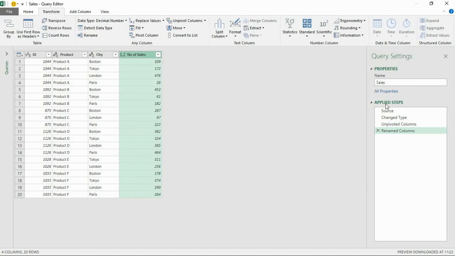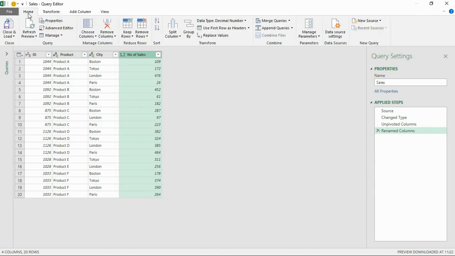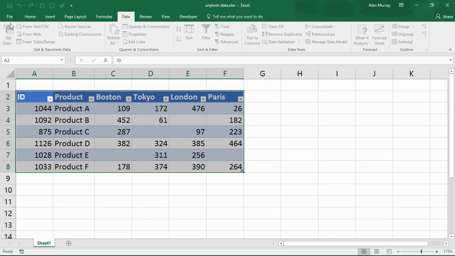And you can see the applied steps on the right hand side from the original source, changing types. There's the unpivot and then the renaming of columns. And as simple as that, we have converted something that Excel was not happy with. It looked beautiful, but it wasn't very helpful. And we've transformed it into something that is. I can now click on my Home tab and close and load this to the workbook into a table for further analysis.